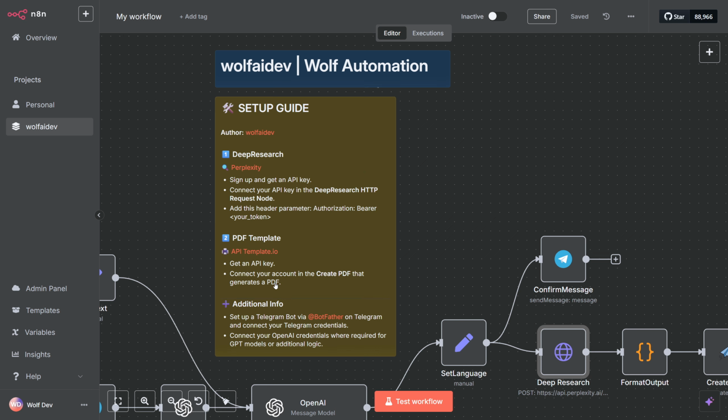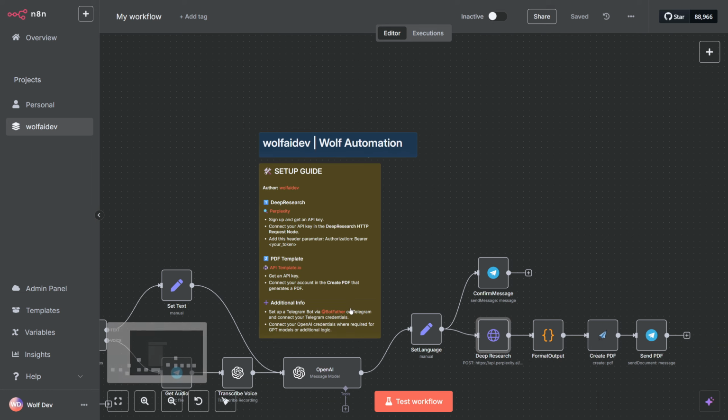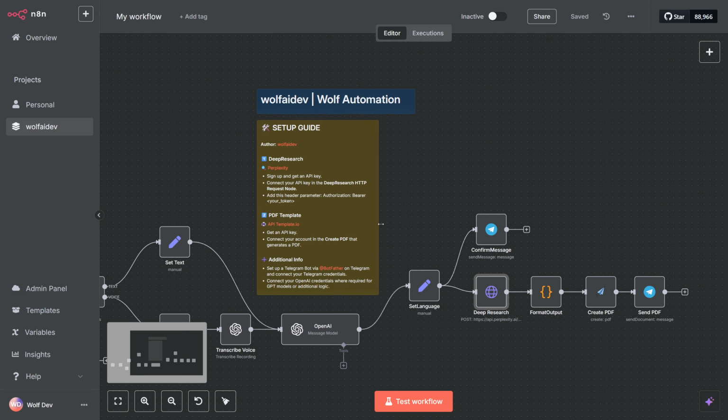Sometimes there will be a simple guide like here, sometimes it'll just be the workflow, and then you can just update the ones, depending on how complex it is.